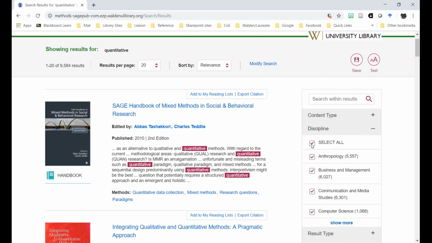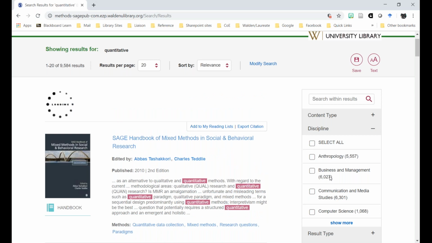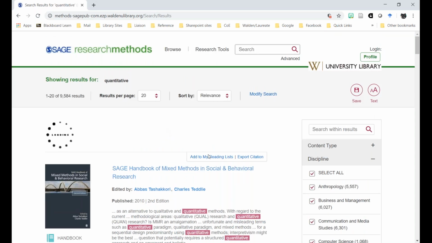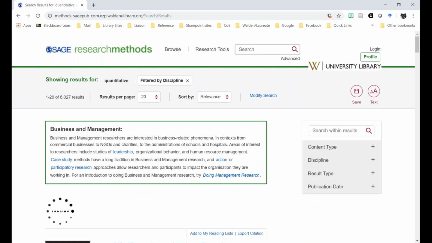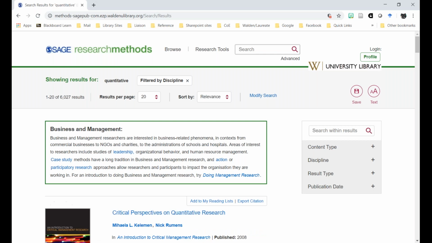So let's click select all to unselect everything, and then we can click on business and management, and it's going to bring up all the quantitative information that Sage Research Methods Online has in business. And it always starts off with a definition, with some links to other information on whatever the concept is that you are searching.